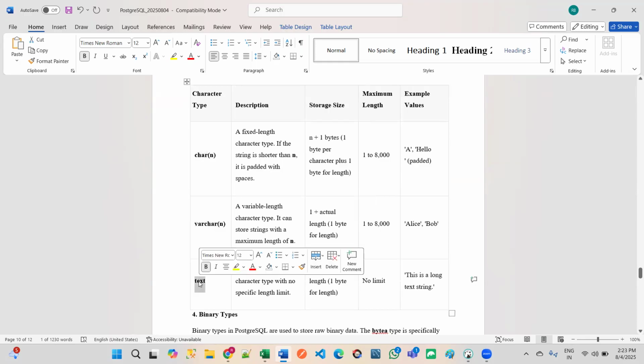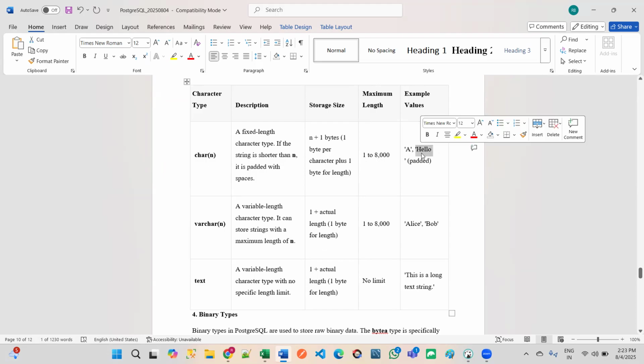What is the difference between them? char means it is a fixed-length character type. If you use char(10) and store the word hello, it will allocate 10 bytes to store that hello word. But the length of hello is 5. Even though the length of hello is 5, we declared the data type as char(10), so unnecessarily we used 5 other bytes also.